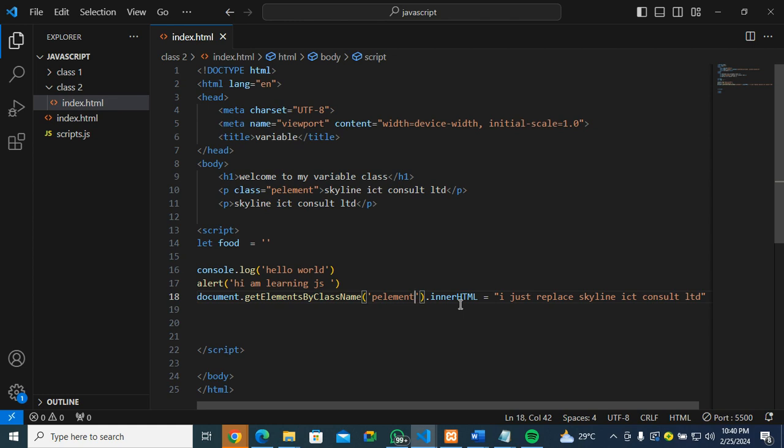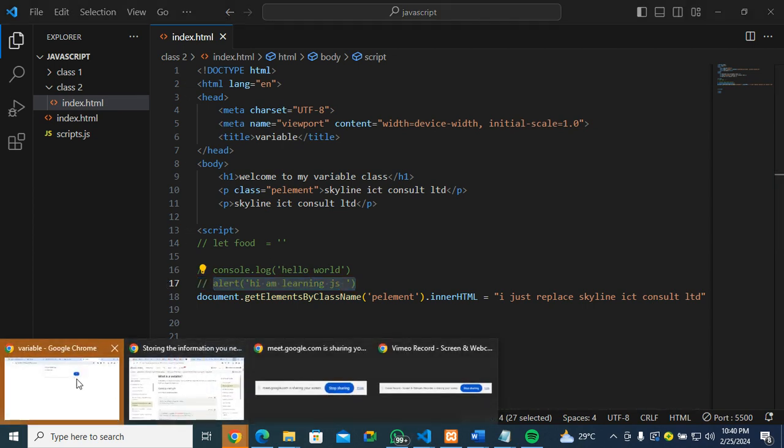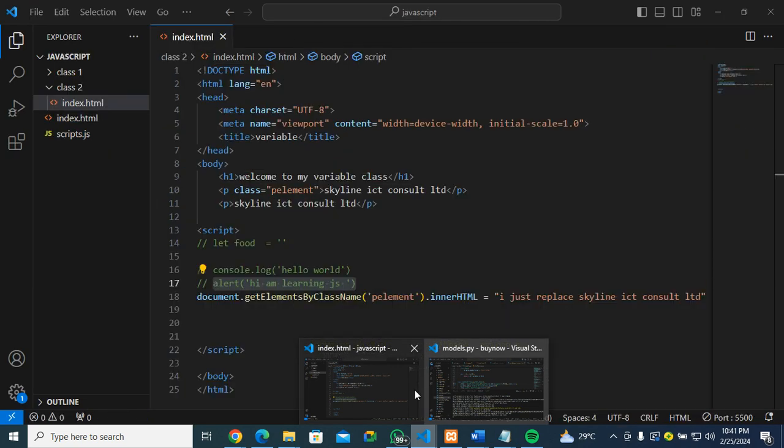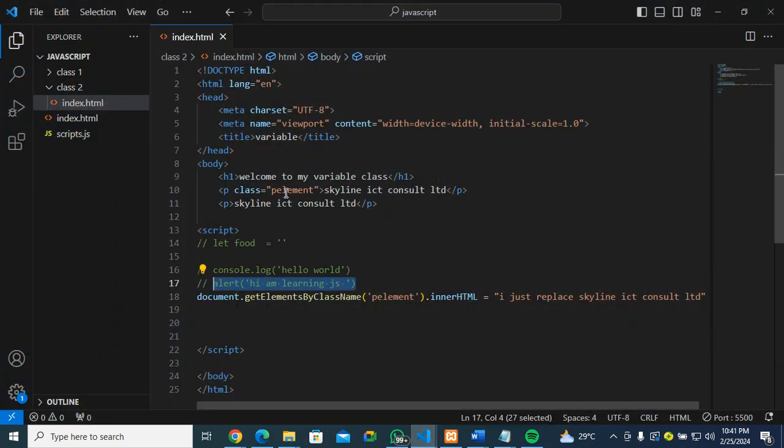So let's check what is the problem. Let me comment on all this, and let me also comment on this and see what we are doing. So this just had to comment, Control S slash. Okay, let's see what's going to happen. Reload. Skyline ICT Consult is not getting that. Get element by class name. Okay, let's try. I am replacing Skyline ICT for this.